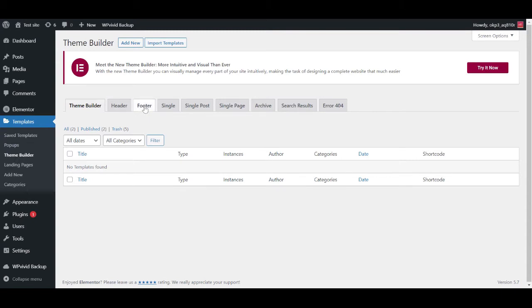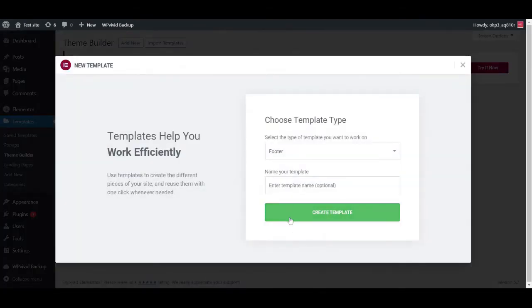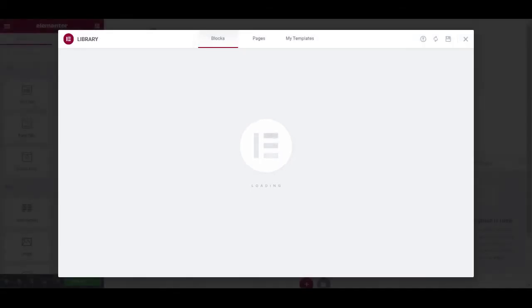Then what you're going to need to do is to come to the footer tab, click on add new footer. We won't give it a name because we're only going to make one. And then when it loads up the page, it knows that you now want to build a footer template. And so all we're going to do is just insert that template that we've already made, and then we're going to save it as a footer.